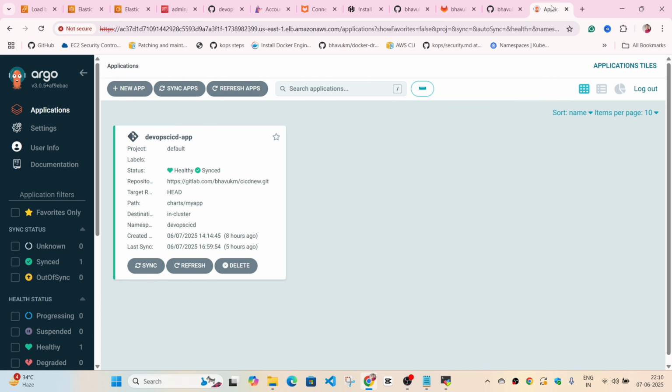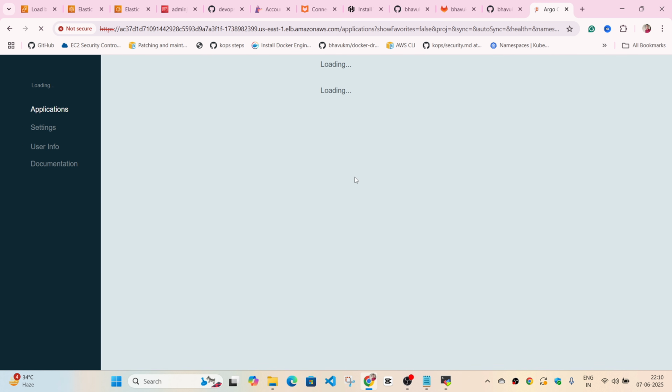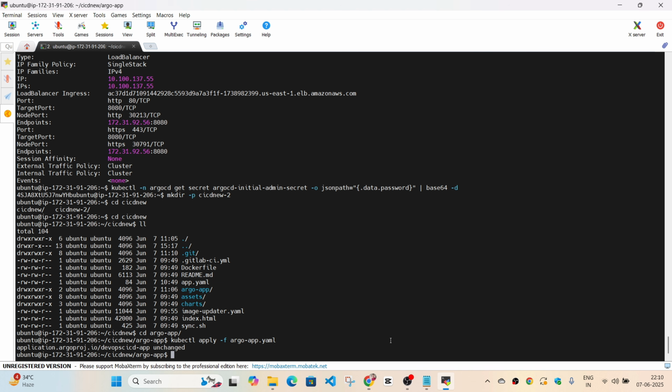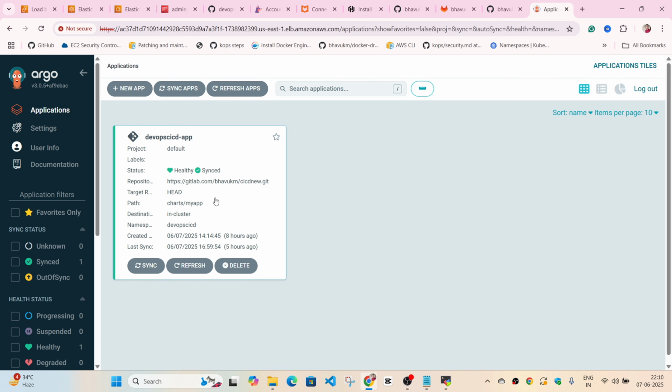Okay, so if you just refresh the page after that, you will see this new application created just after you run this command from here. So this is how you create the application on Argo CD. After you have done that, this is our main application that will be used to sync our latest changes and deploy via Argo CD inside the EKS cluster. This application has been created inside the EKS cluster using Argo CD.